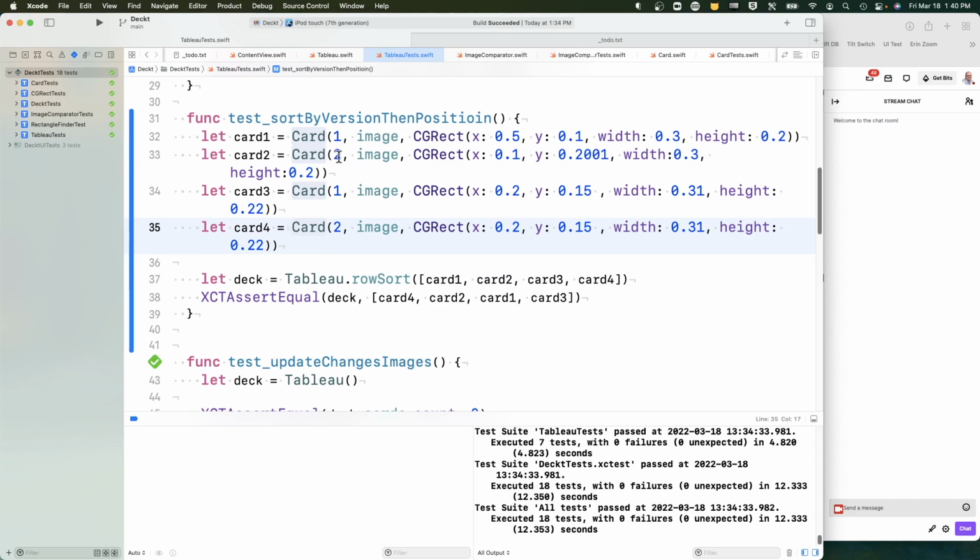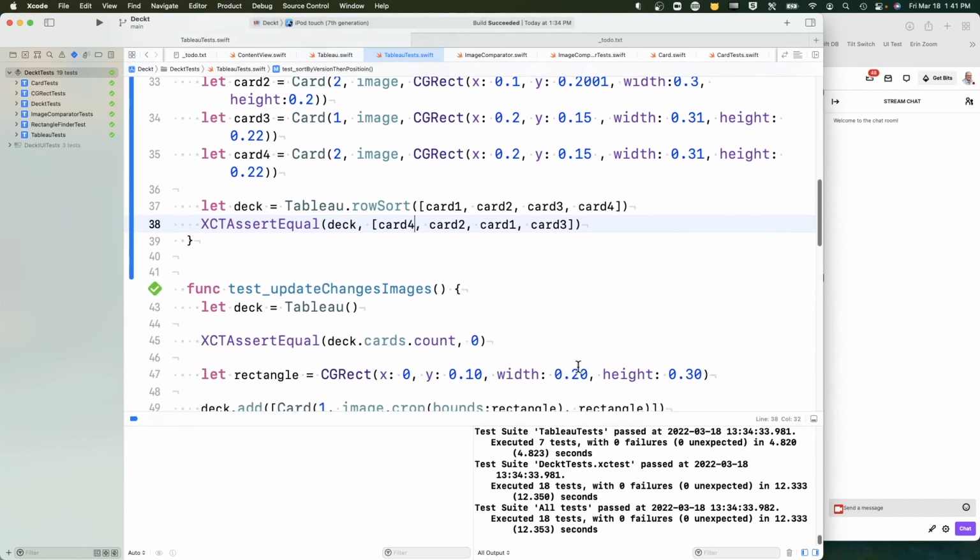Okay, so card 2, y coordinate is 0.2. Card 4, y coordinate is 0.15. This card 4 should be first. Okay. Then card 1, 0.1. Card 3, 0.15. Okay, that seems like the right order. Let's keep that one the same, so that if it's not sorting by y coordinate, we'll be able to tell the difference, I think.